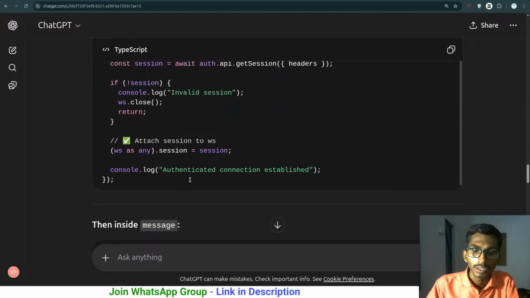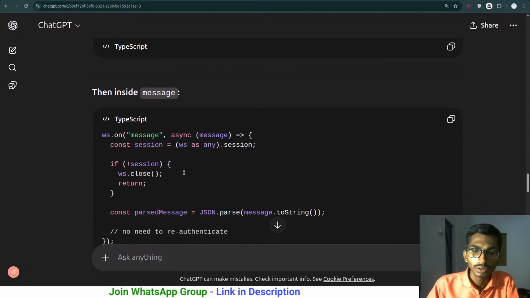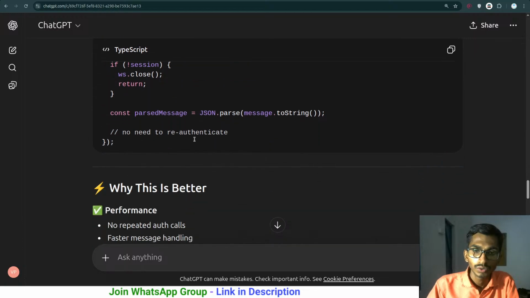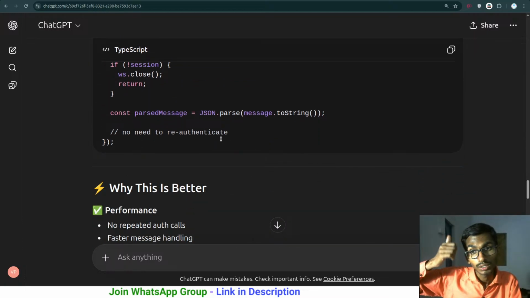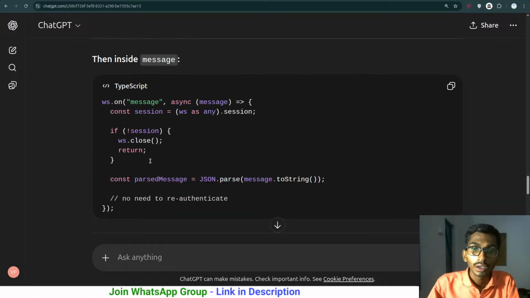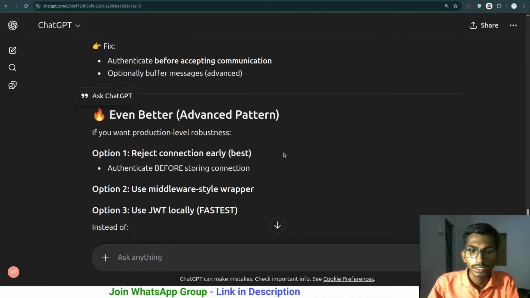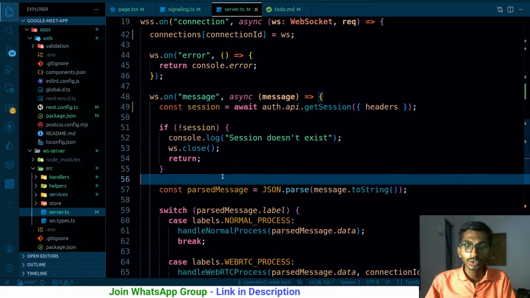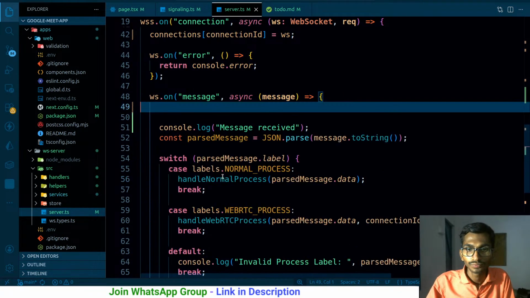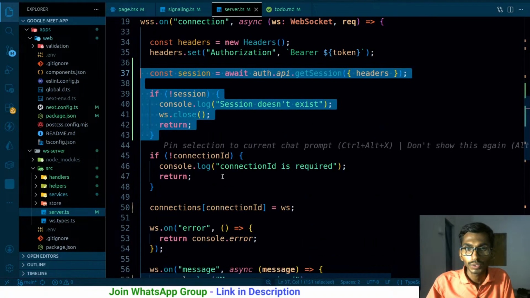Then inside the message, if I don't have the session, just like this, no need to. That is good. Why? I'm authenticating, but okay, that's not that much good as either. It is just simply asking me to do this. So whatever code I had earlier, let's continue with that.